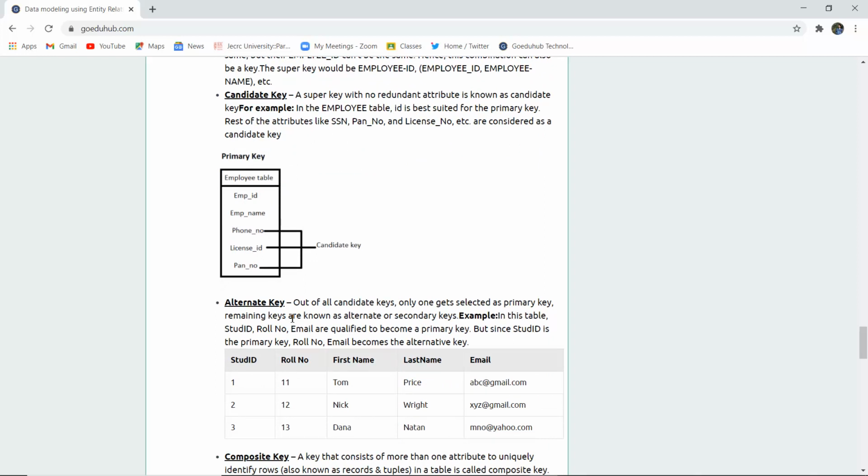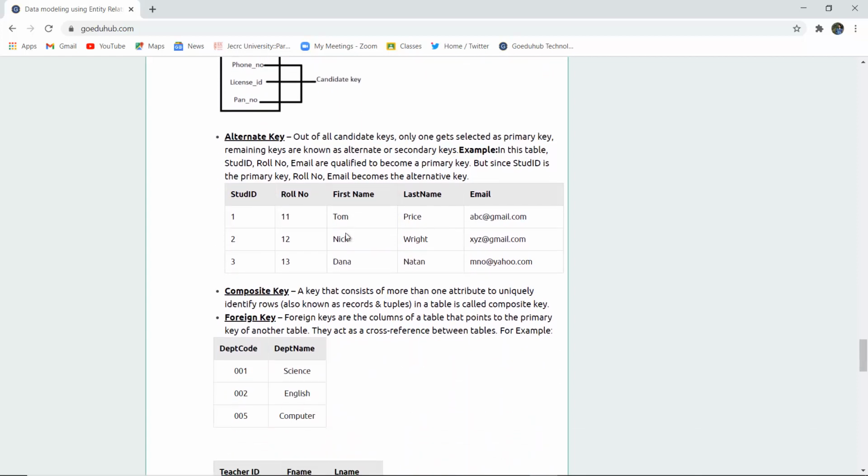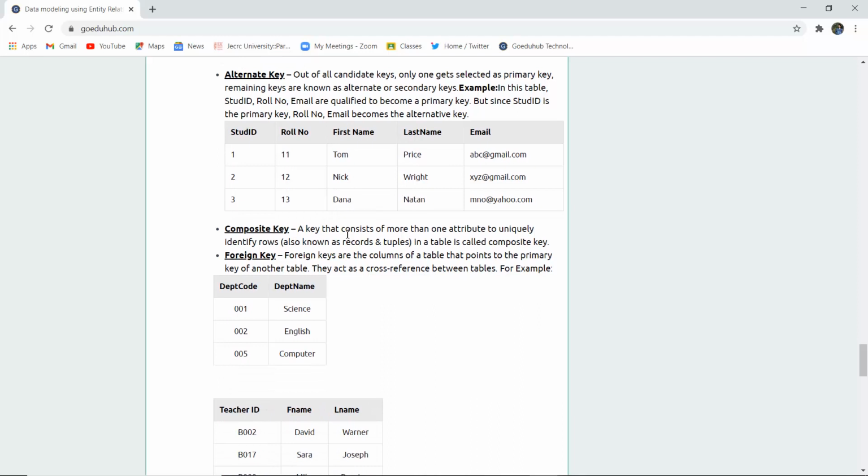Similarly, the candidate key. A super key with no redundant attribute is known as a candidate key. In the employee table, ID is best suited for the primary key. The rest of the attributes like employee name, phone number, license or PAN number, these all can be considered candidate keys because there is no redundant attribute. Alternate key: out of all the candidate keys, only one key gets selected as the primary key. The remaining keys will be alternate or secondary keys. A composite key is a key that consists of more than one attribute to uniquely identify rows in a particular table. That is known as a composite key.